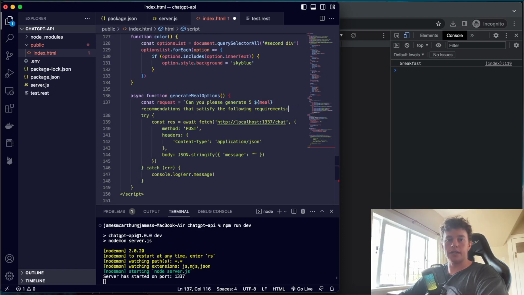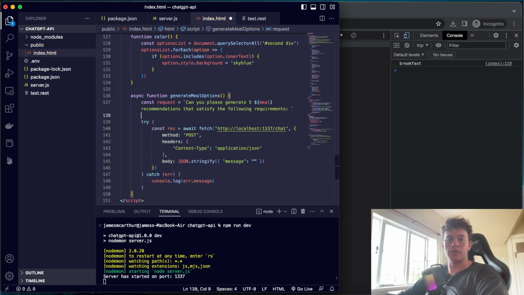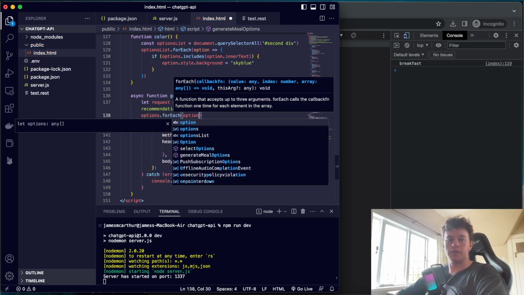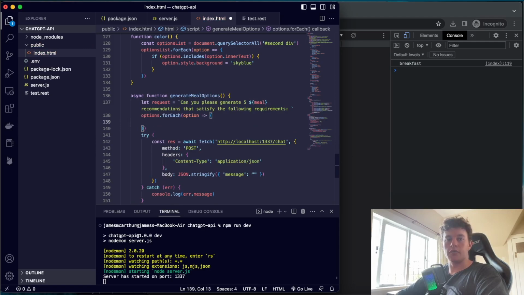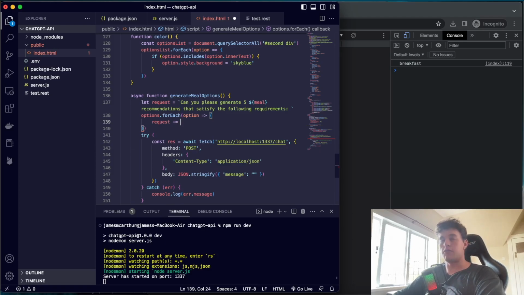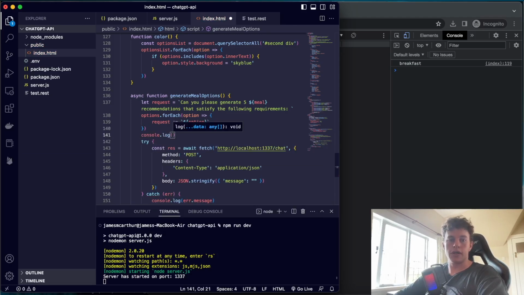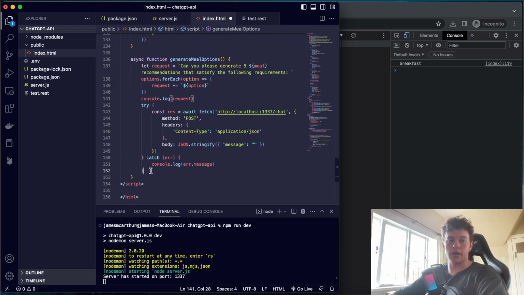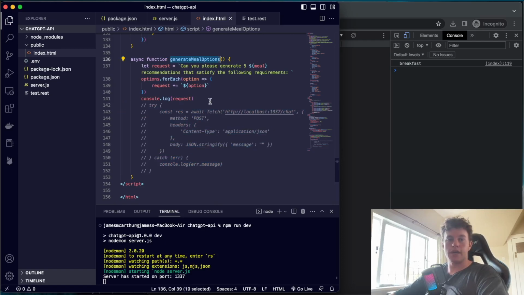And then what we can do is make a space, end that template literal string, and we can say options. We'll actually just say let. We'll make this a let. options.forEach option. Open that up into a new line, and we'll say request plus equal so that it's itself plus the additional string, and the additional string is just going to be the option, just like that. So that's going to add the option. What we could actually do is just console.log our request here, and we can comment this out for a second.